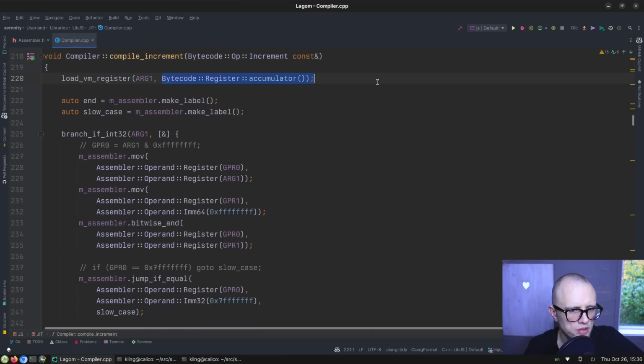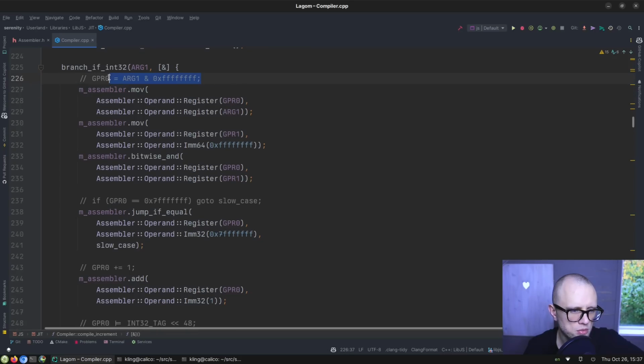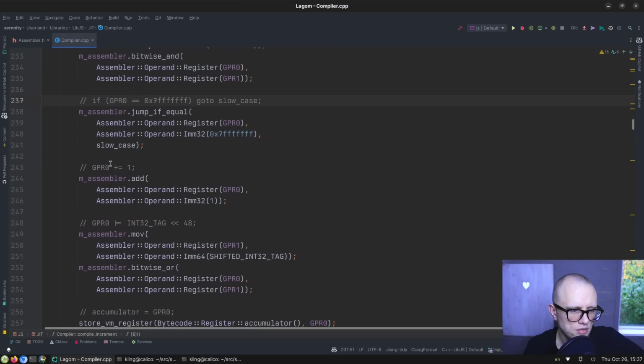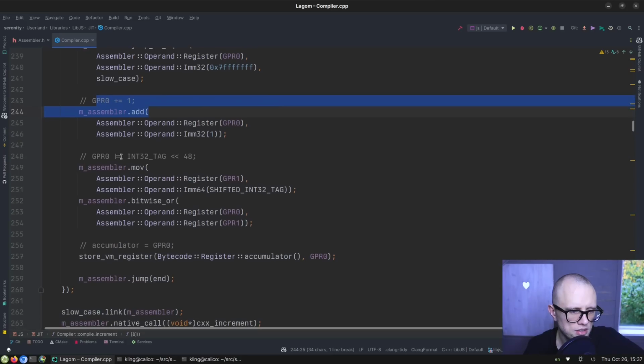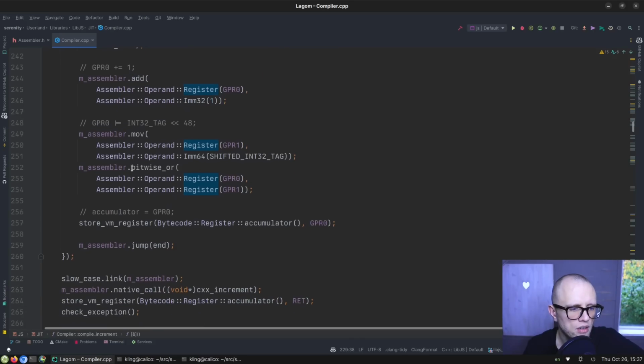So first we load arg1 with the accumulator register. And then if arg1 contains an int32, then we go here where we mask off the bottom bits of arg1. And then the result of that mask goes into GPR0. Okay, so all of this is just masking off the bottom bits. And then if the bottom bits are 7FFFFF, then incrementing will overflow, so we go to the slow case. Otherwise, we add 1 to GPR0, and then add back the int32 tag that we masked off up here. We OR that back in, and then store the result in the accumulator.